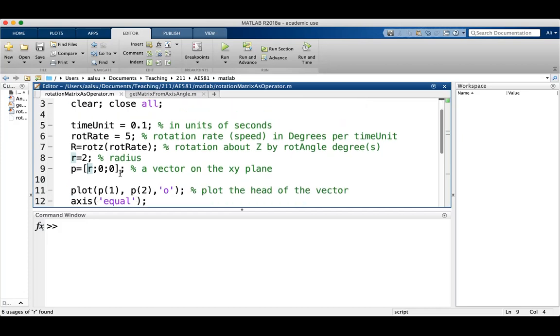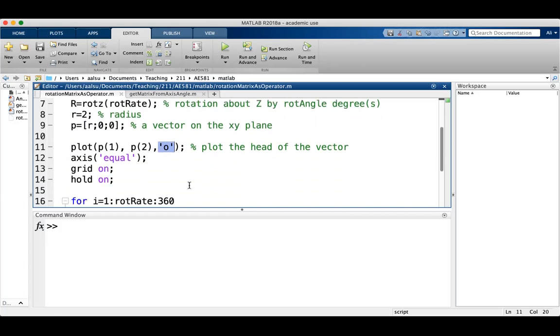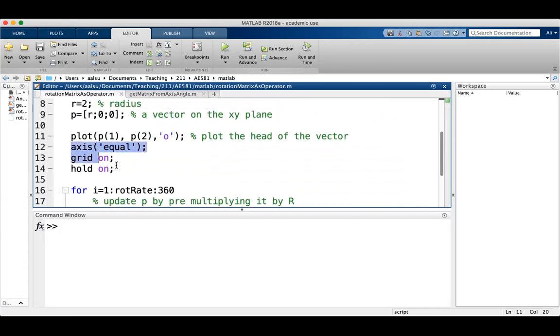Okay, let's see. So the first thing is that I will plot my P on the XY plane here. So I say, well, plot P of 1, which is nothing but R. This gives me the x-axis, and P sub 2, which is nothing but the y-axis. And I'm ignoring the z-axis because we are just in the XY plane here. And I'm showing this as an O here in the plot. These are just to set up the plot area.